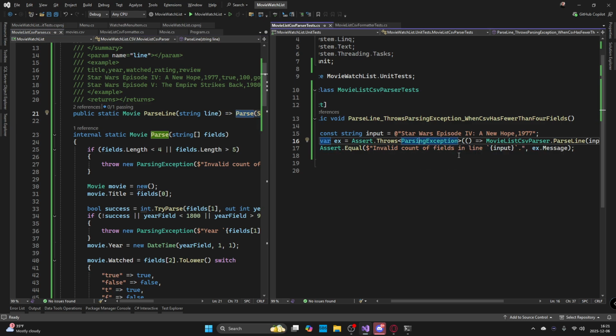So we'll go back here and we'll say parse. Now we're going to need to control the inputs, so we'll say string input equals this. Now the inputs: title, year, and then next one was true. This should fail because it's less than 4.